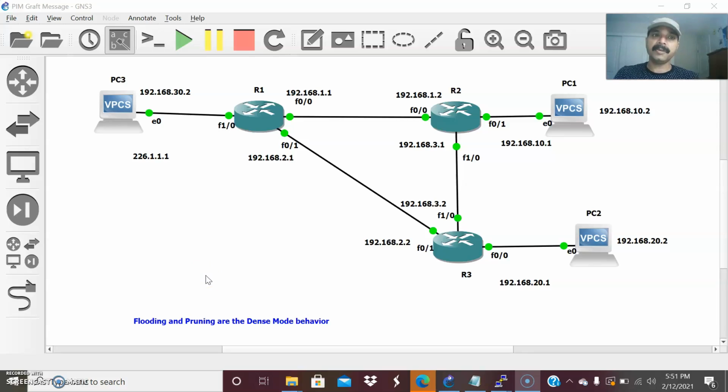And today let us discuss the PIM Graft message. The PIM Graft message is used in the PIM dense mode scenario. So what is dense mode? It uses flooding and pruning behavior.